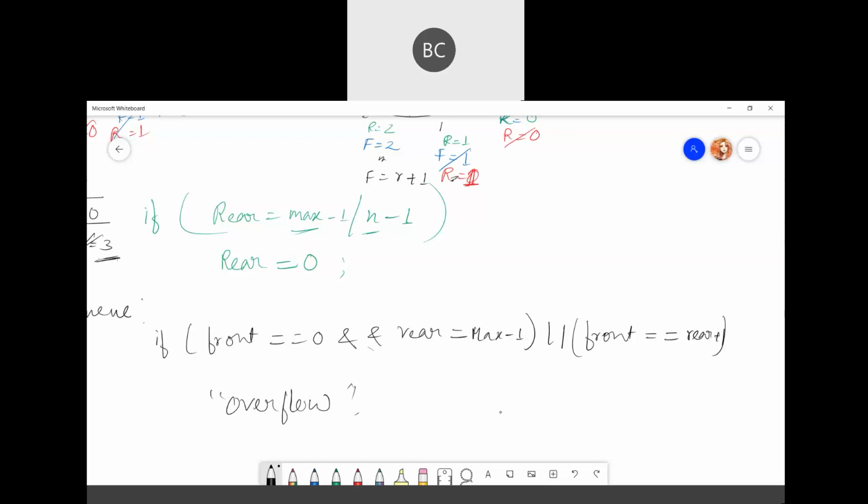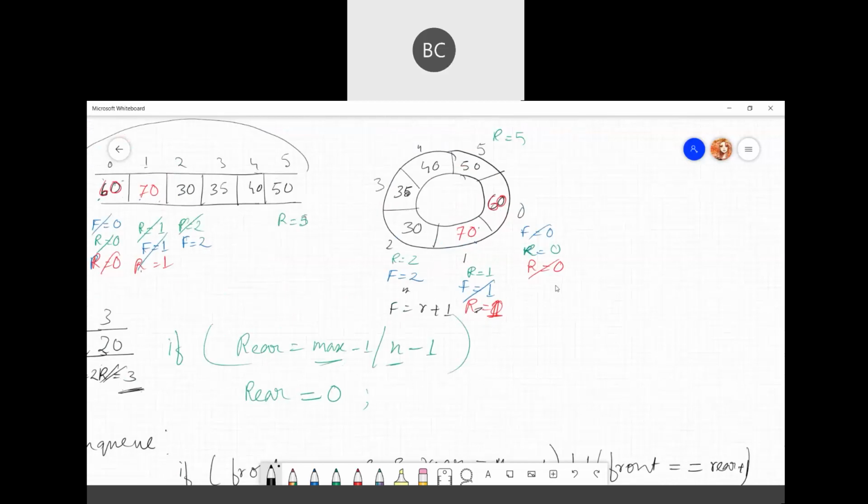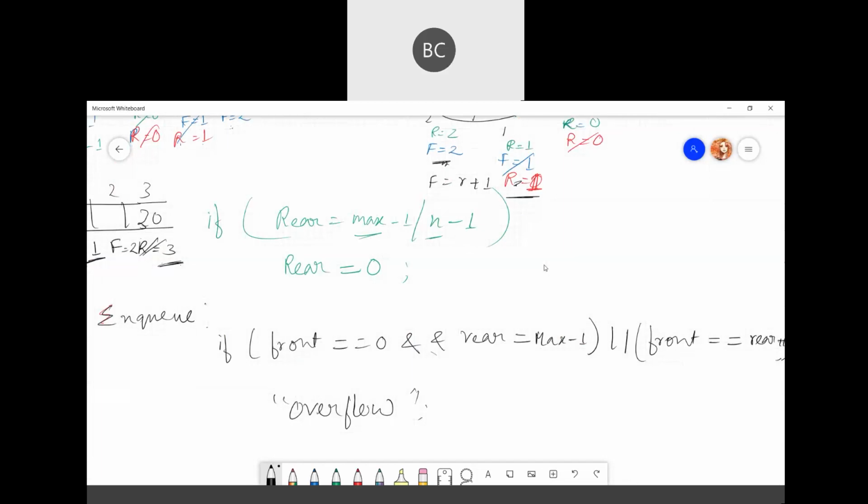Right? Now your queue is full. Now also it's an overflow condition. F is at 2 and R is equal to 1. That means F equal to R plus 1. Okay, F is at 2 here and R is at 1. So that's the overflow condition.